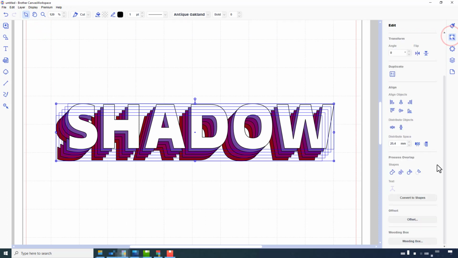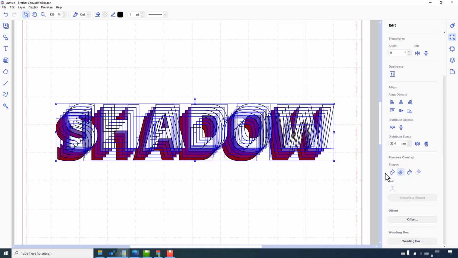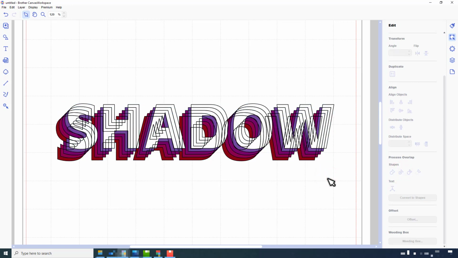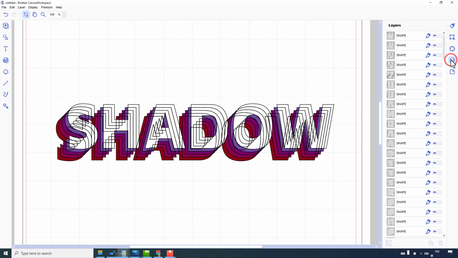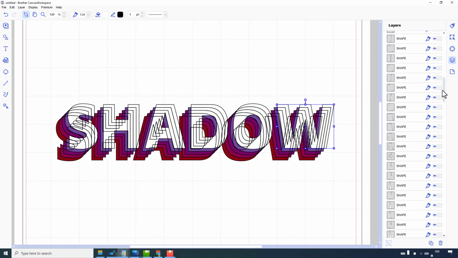So if we tried to cut this now and then layer this up, it would be a massive stack of stuff. What we want to do is click on divide. So we've selected everything and clicked on divide in process overlap. Now it's a whole mess, so we've got to fix it.